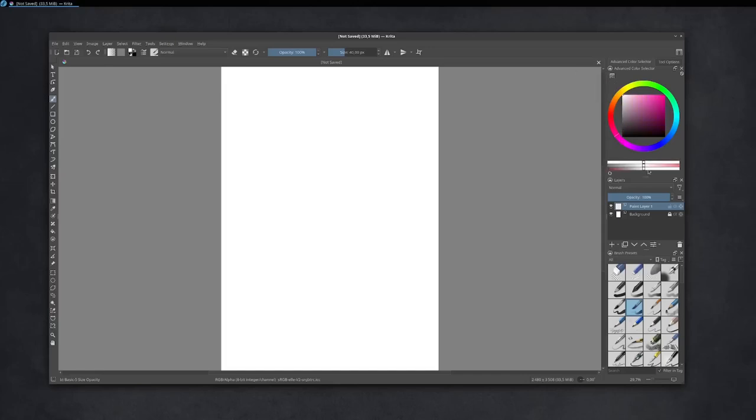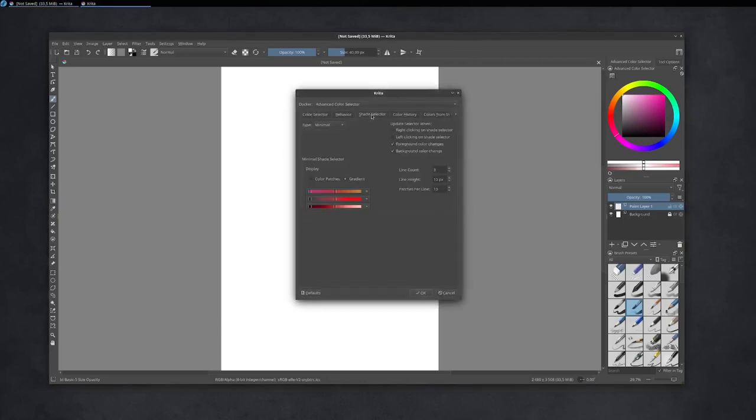I'm not using the little shade selector here, so I will reopen the setting and go to the shade selector and set type to not show, do not show.